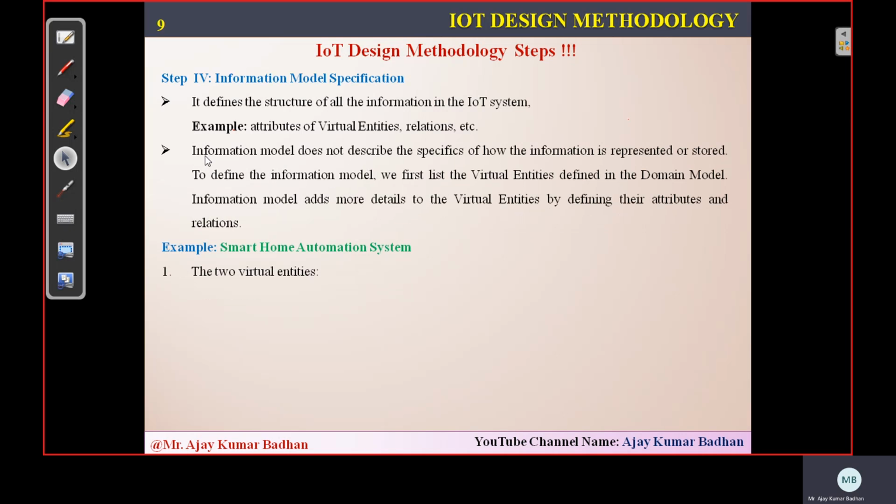So it actually describes what different information is represented, how it is stored, what different databases we can use, and how we are going to store the information properly. Basically, the virtual entities: in the previous diagram we have seen that there are two physical devices, and for the two physical devices we have only two virtual entities. That is what is represented here.